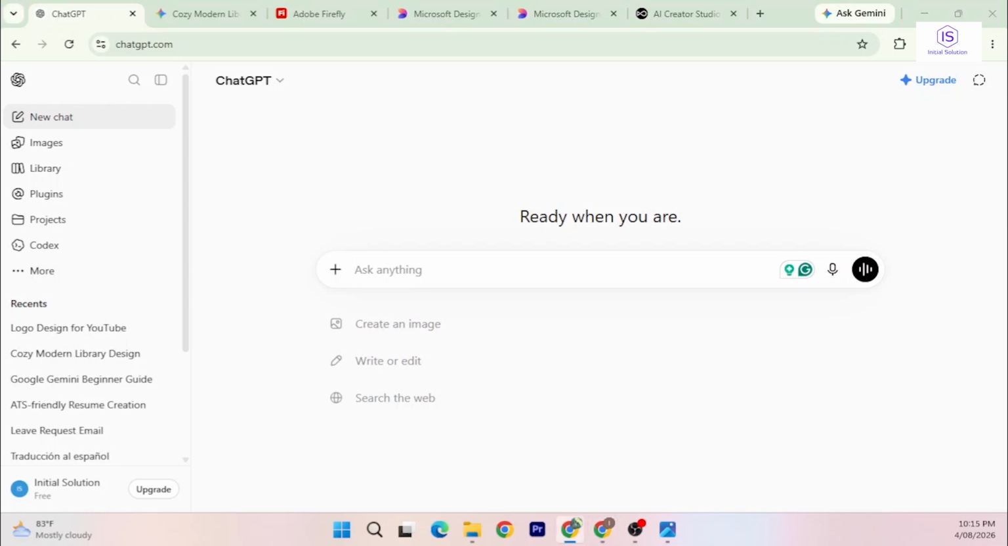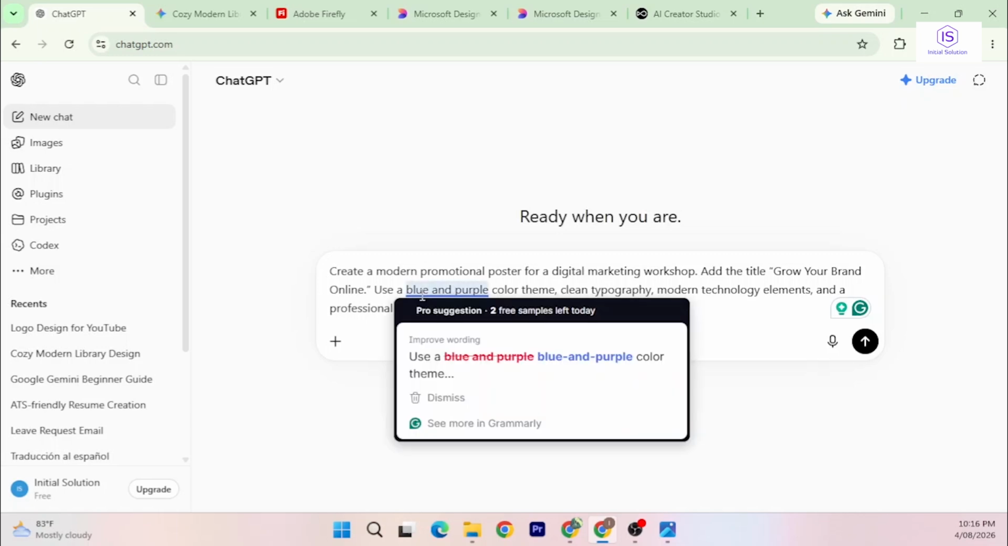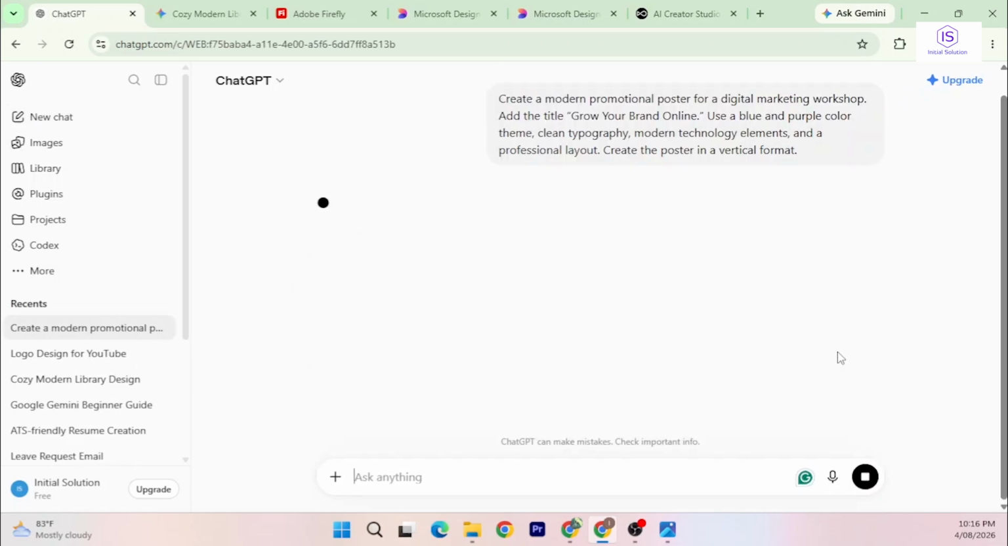Now tell ChatGPT what type of poster you want to create. Include details such as poster topic, main title, colors, design, styles, image or elements, or poster size. Once you write down your prompt, click the send button.